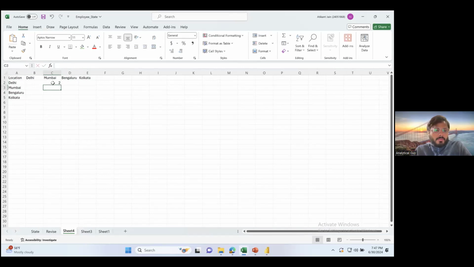So I'll just say two here. There is one person in Mumbai who is working in Delhi, so I can say one. This can be my base location. This can be the location of payroll where he's actually working. So this will show that there are two employees who are from Delhi, but they are working in Mumbai. There is one person who is from Mumbai who is working in Delhi. There are, let's say, two people who are from Bangalore who are working in Calcutta. So this is how this can help you.